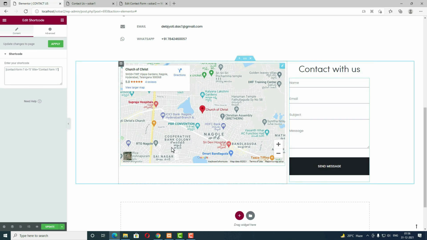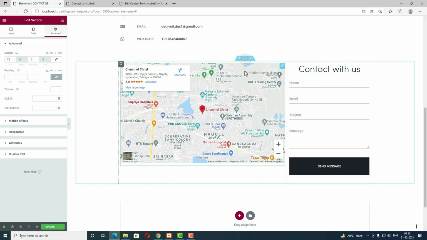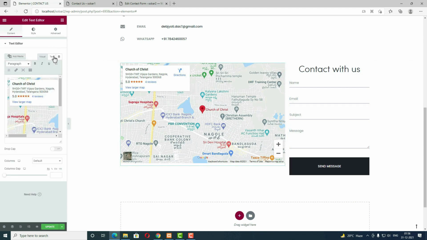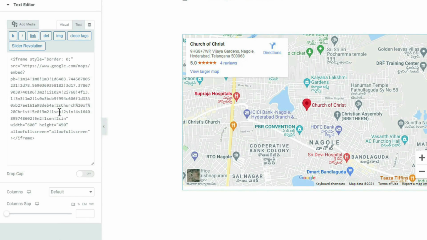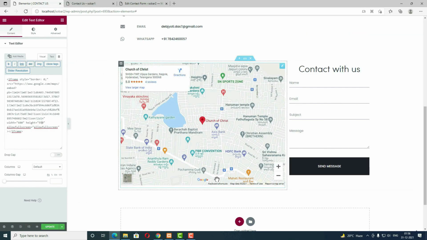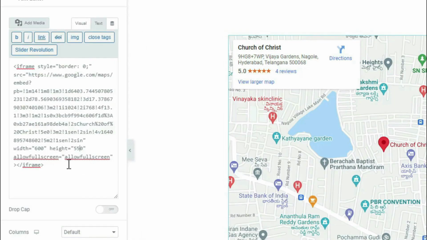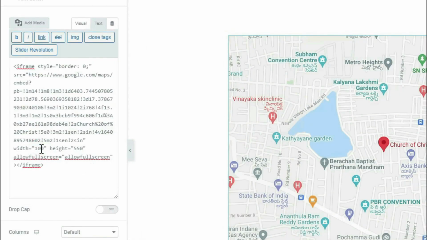And if you want to increase the height of the map, suppose I am coming here and come back to the text option. Here you can see the height. Suppose I need the height 550. So make it 550. Hope you understand how to increase the height. And the width, make it 100%. Always make it 100%.